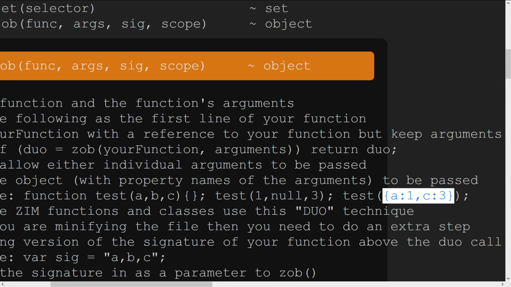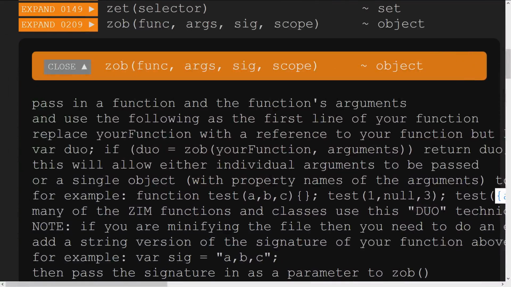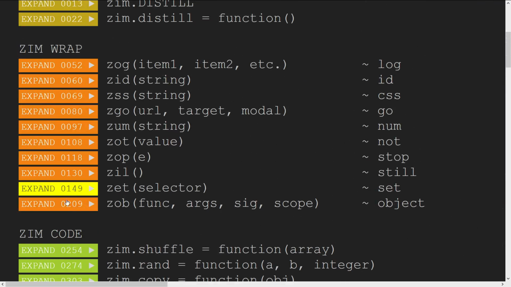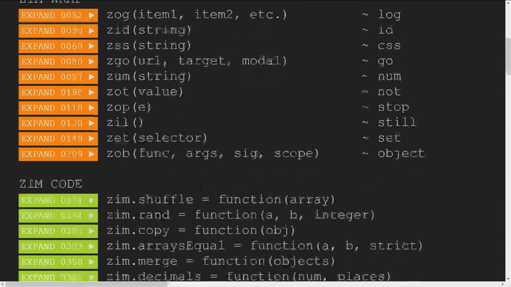And you can read about that on the blog, and it's the prime feature of ZIM Duo. Okay, so that's the ZOB functionality there, and that's an introduction to ZIM wrap.